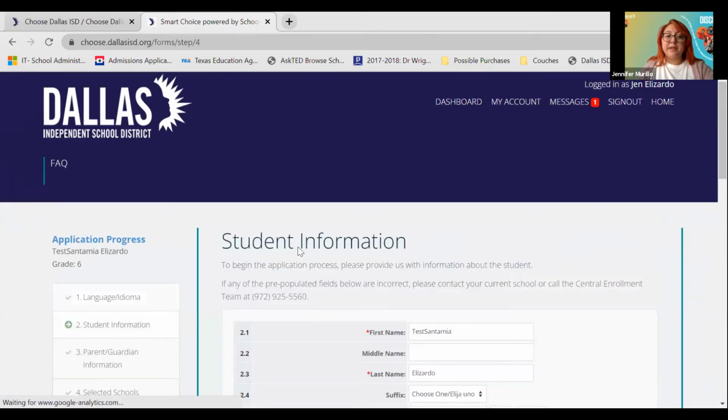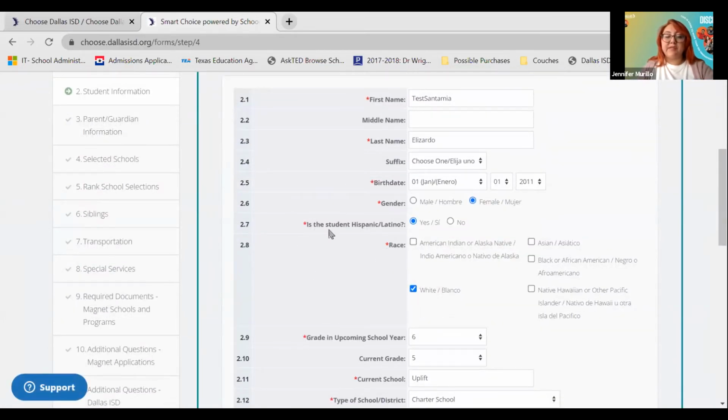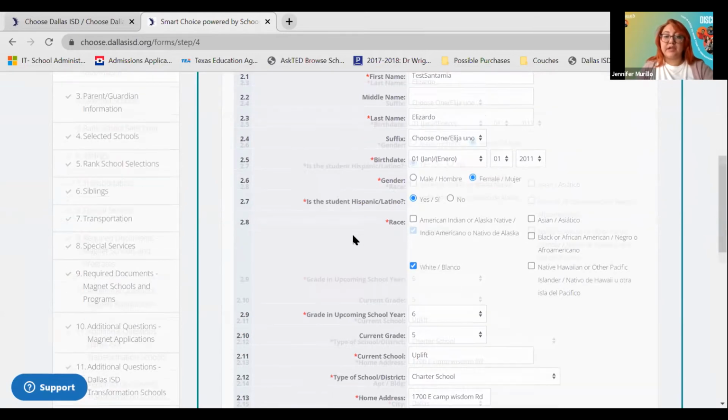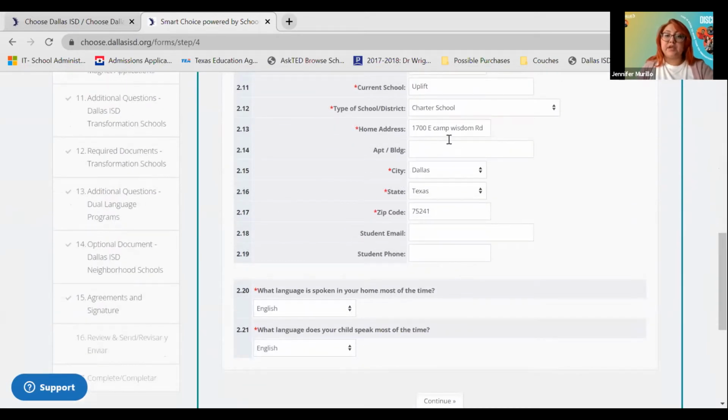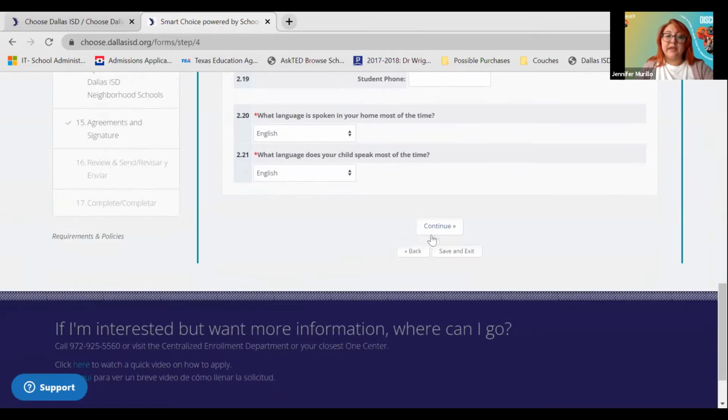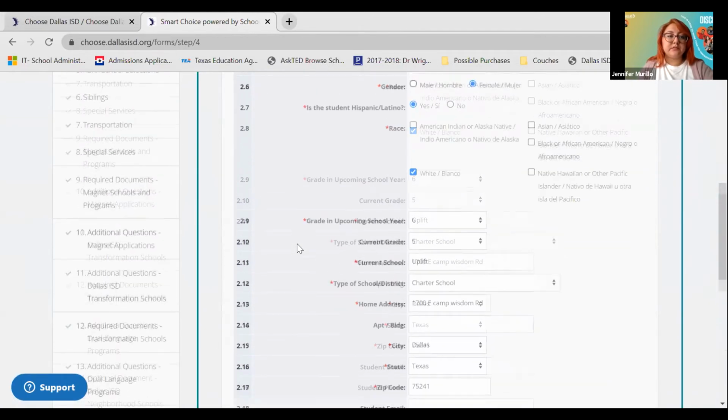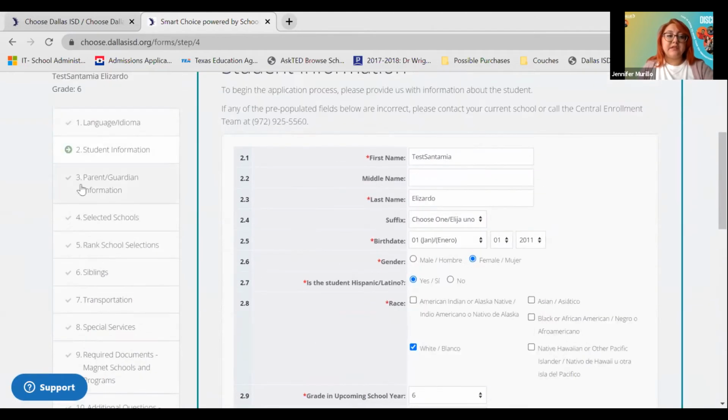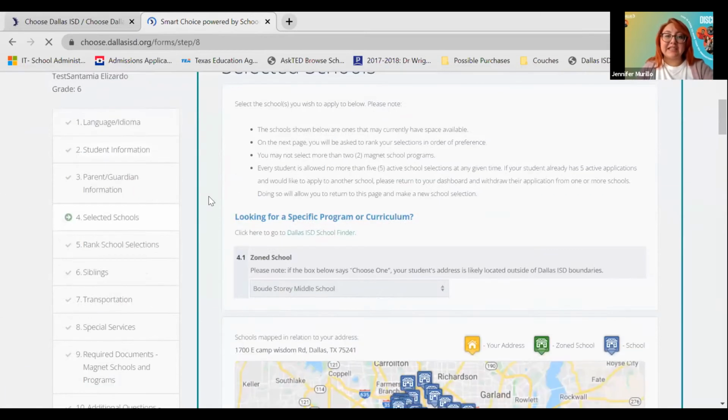The student information page is just going to be their demographic information. If the student is a current Dallas ISD student, this will be pre-populated for you. But if you see any errors, please give us a call so we can make those corrections for you. You can also update the address here and then continue. As you can see on the left, you'll be able to track your progress within the application process at all times.